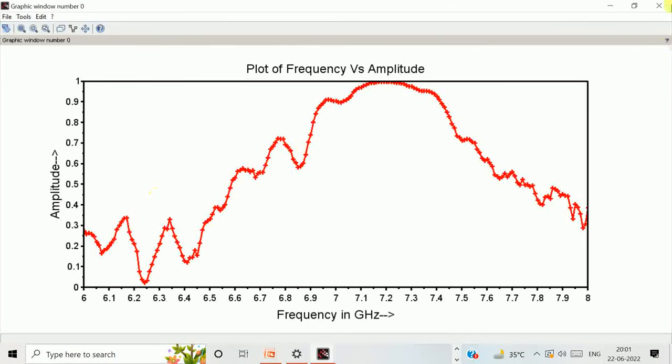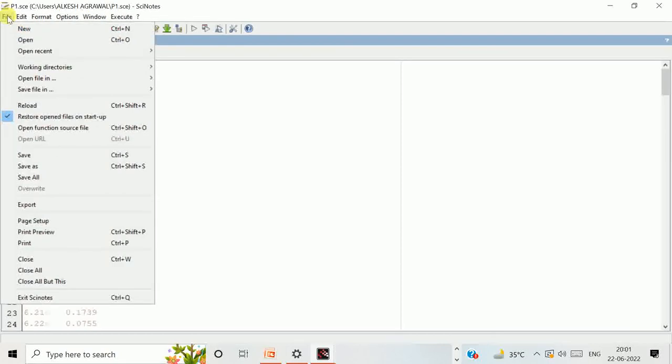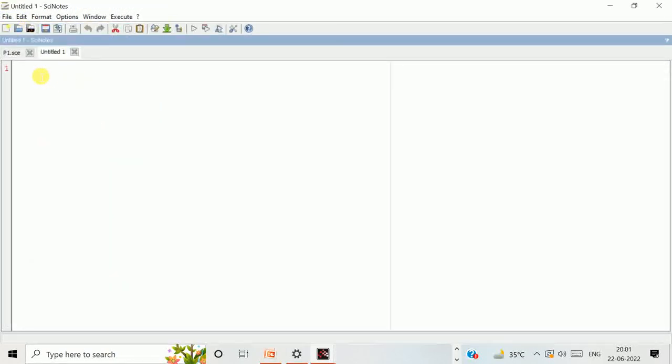So we discussed how to draw 2D plots. Okay. So now we'll see how to generate a bar chart. I write a comment, two-dimensional bar chart.